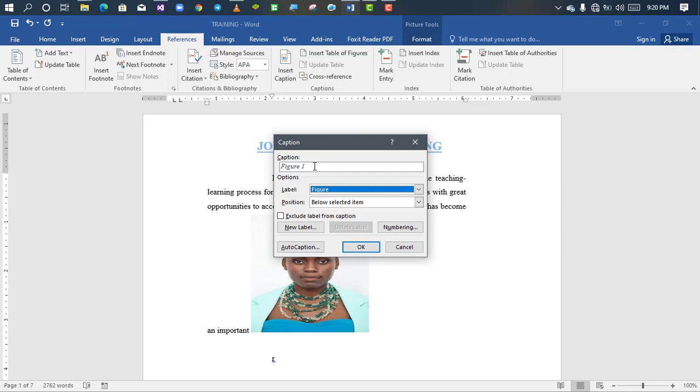So at this side, you're going to give it a name. So let's say the name is, the lady. That's the name we want to give to our image. So just type the lady there. Then you have the label selected as figure. Then the position. Where do you want the caption to be? You want it above the item, that's the image, or below it? We want ours to be below. So you can also select above, depending on the work you are doing.